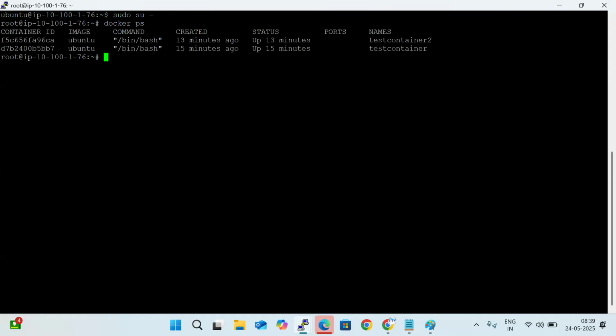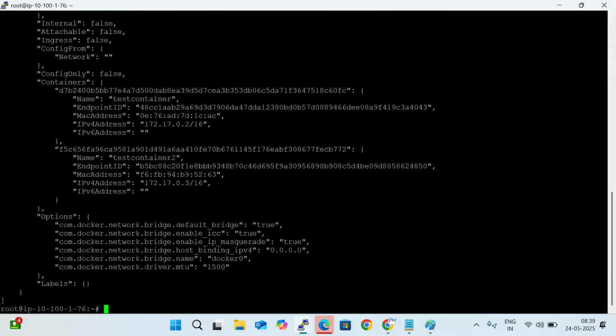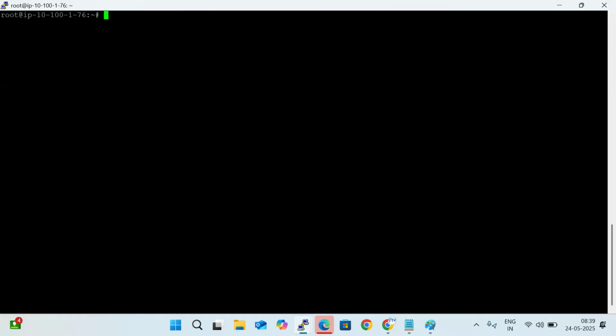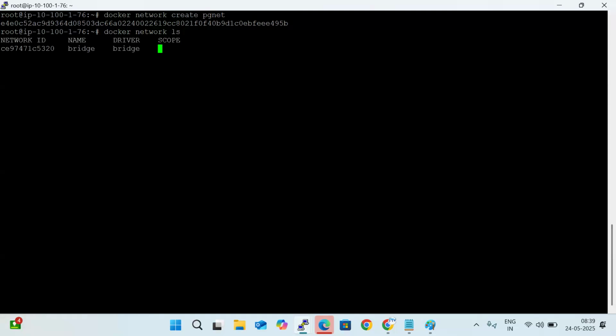Docker PS. Right now, we are having two containers. Docker network inspect bridge. These two containers are connected to the default bridge network adapter. Now I am going to create a new network adapter. So to create the new network adapter, docker network create PGNet, I will call it PostgresNet. Okay, I will create this network. So here you can see docker network ls. We are having a bridge network adapter, that is PGNet, that got created.